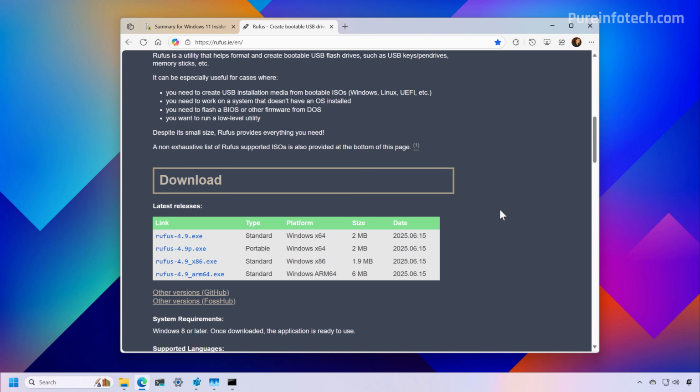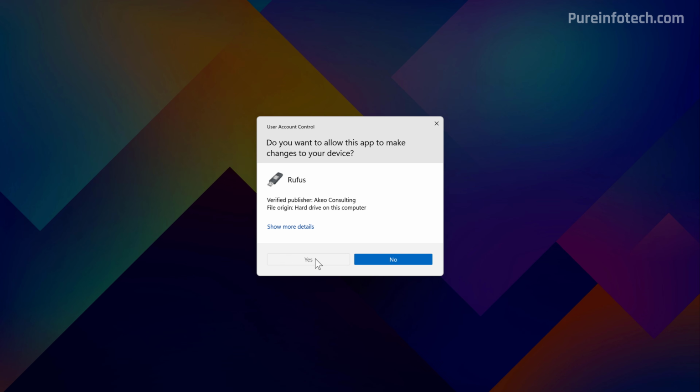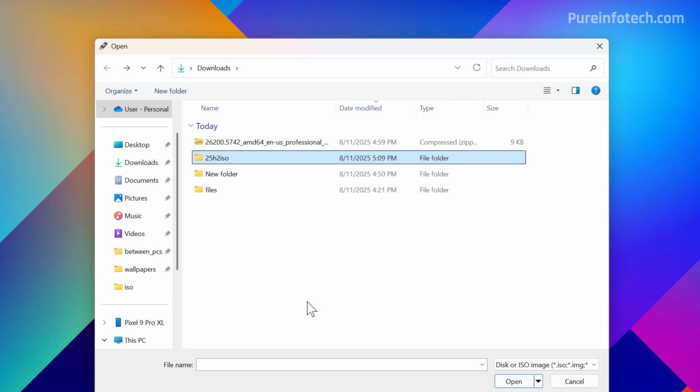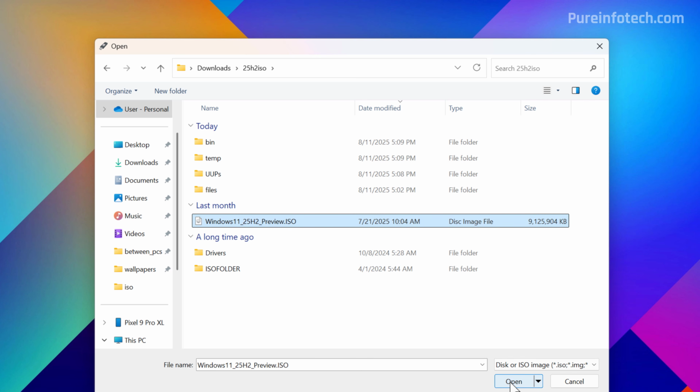Now let's open the location where you saved the Rufus tool file. At this time, connect the USB flash drive with at least 16 GB storage and make sure that if you have anything important, you back up those files because this process will delete everything on that storage. Then we're just going to double-click to run the Rufus tool. We're going to select the USB flash drive and then click on Select, and then open the location where we downloaded the Windows 11 version 25H2 ISO, and then click the Open button.